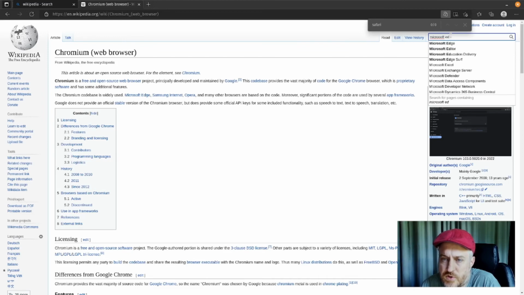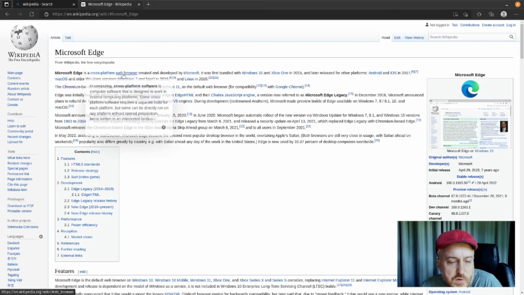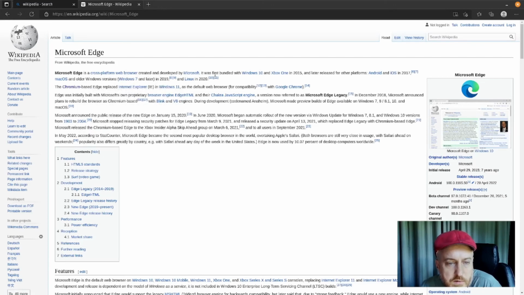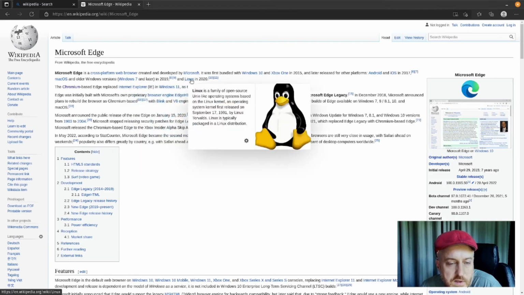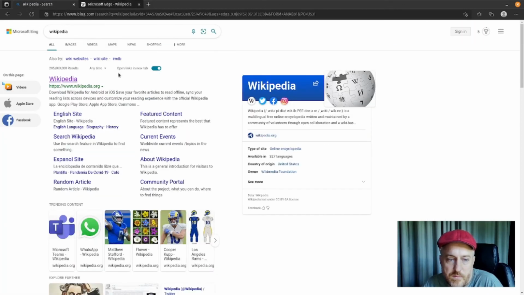Microsoft Edge is a cross-platform web browser created by Microsoft. It works on Linux, the cancerous operating system. The Chromium-based Edge replaced Internet Explorer. So, how ironic is it that I'm surfing the web on Linux using a KHTML-based browser?